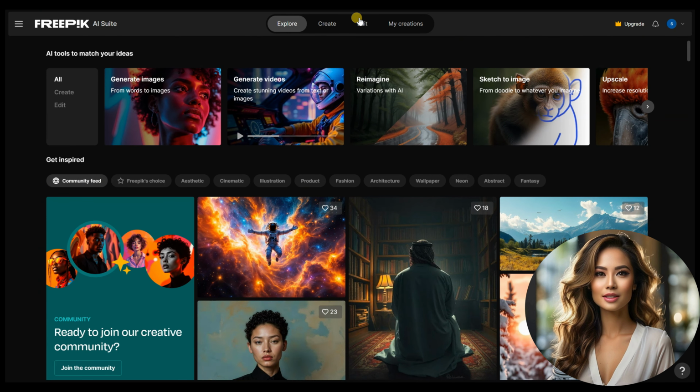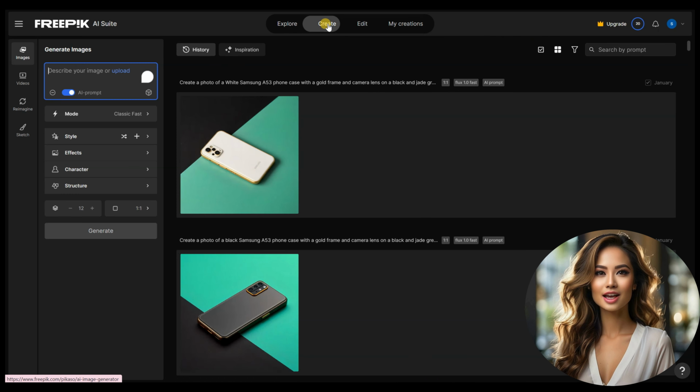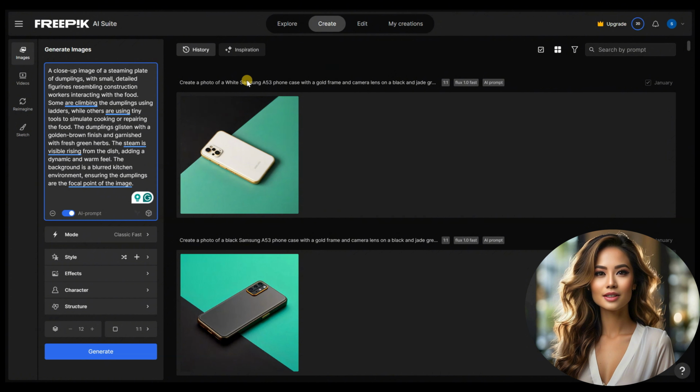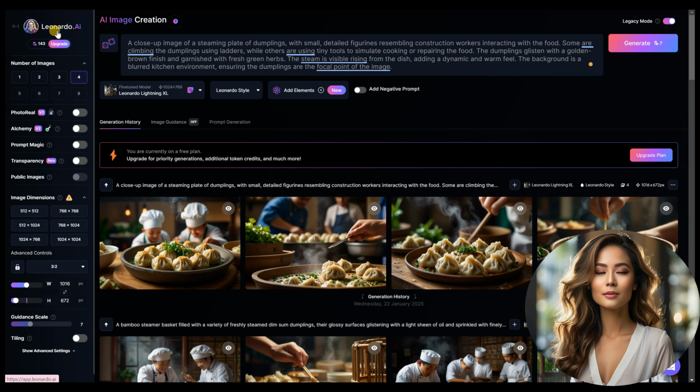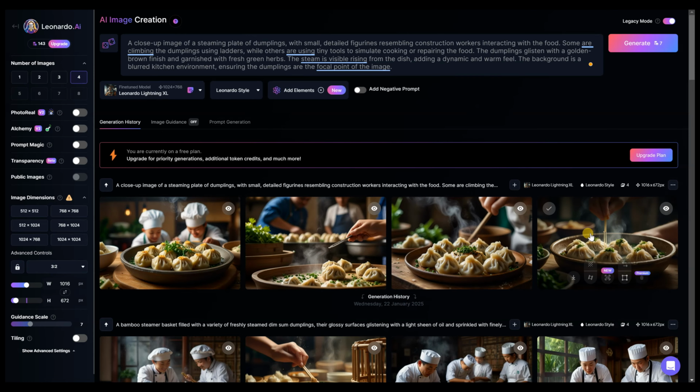Experiment with different prompts and platforms to find the style that best suits your project. Whether you're focusing on vibrant colors, intricate details, or themed aesthetics, these tools offer endless possibilities. By the end of this step, you'll have a collection of eye-catching images ready to be transformed into your video masterpiece.